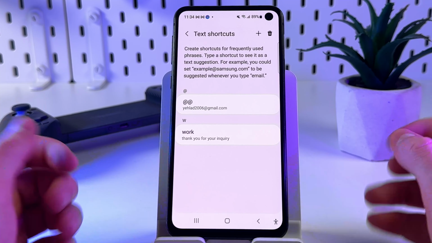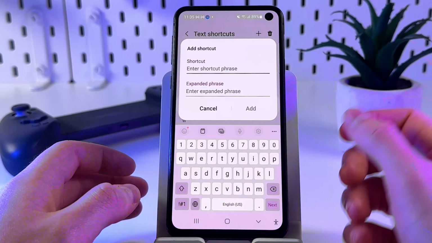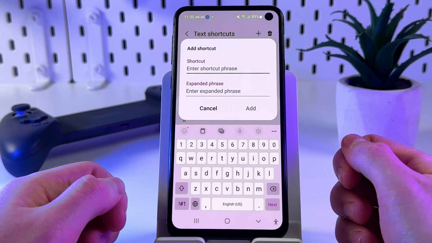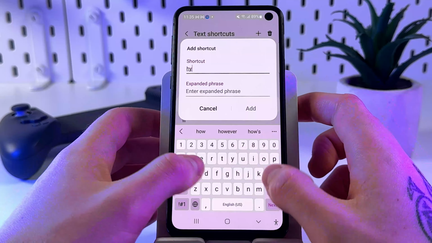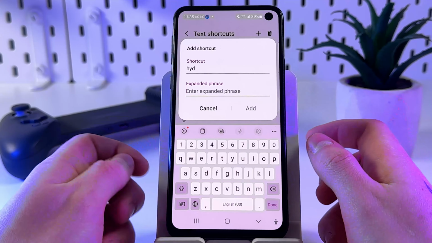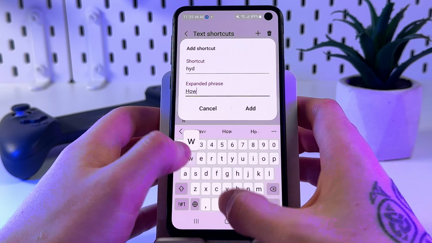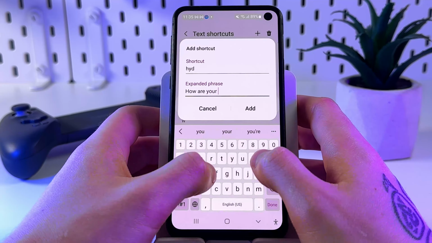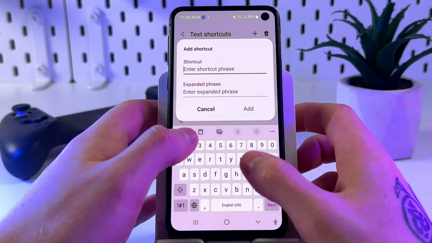And also let's do a casual greeting. For example, how are you doing? So tap plus and then in the shortcut enter the shortened phrase. For example, how are you doing? And here enter the expanded phrase. How are you doing? And also you can do this shortcut for your home address.